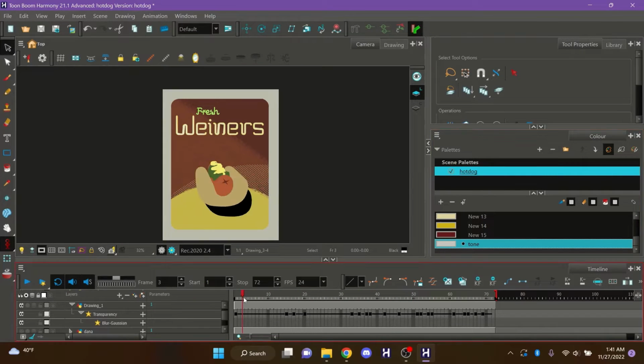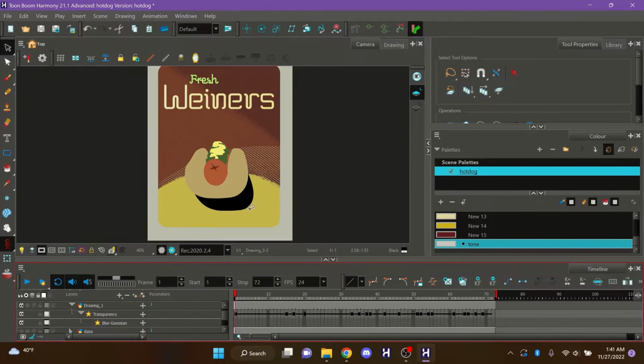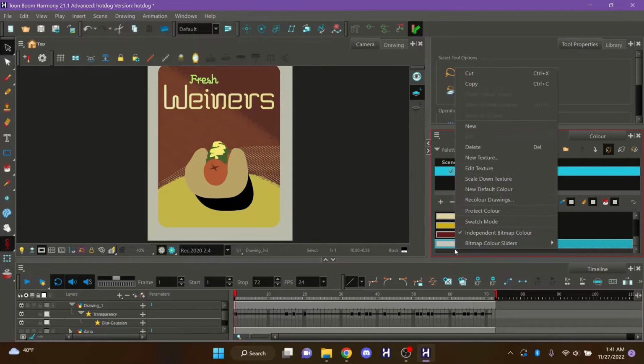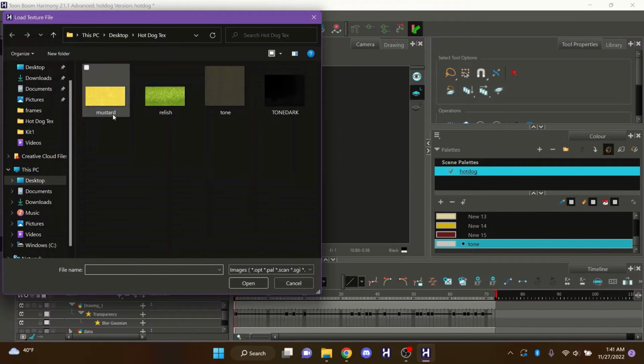I already designed my textures for this, but when you're designing your own, you're going to want to make sure that the texture is big enough to cover all of the screen that the object you're going to fill ever touches. Because these are static textures, you can't move them around, so it has to be relatively big, usually a small design repeated over multiple times. So I'm going to right-click in my palette, go to New Texture, and these are all the textures I'm going to be using.